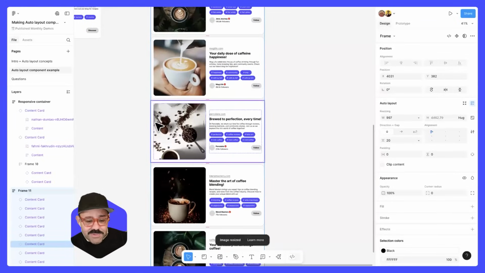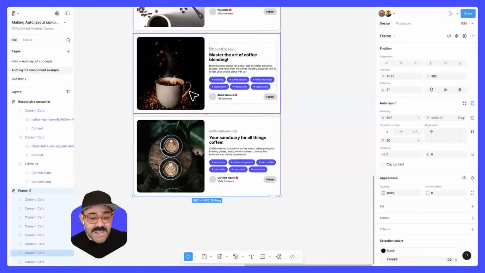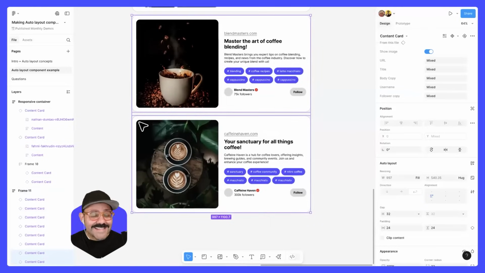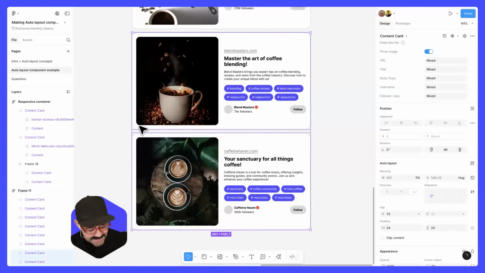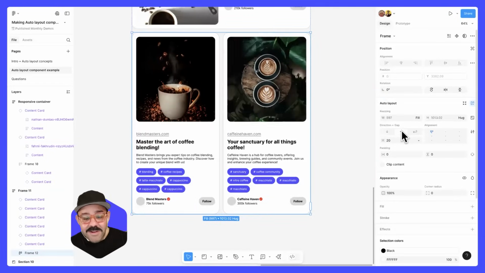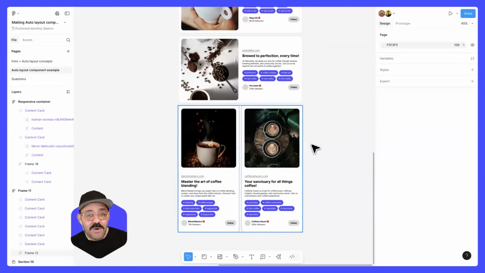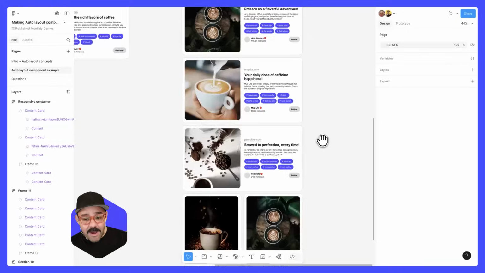Just wanted to show you some of the power of bringing auto layout components into Figma, and then also making them responsive. Let's say if I take these two components here, I press Shift A, I'm going to wrap them inside of their own auto layout frame. I'm going to adjust their direction, and you could see now that I have one item here and then the two up.